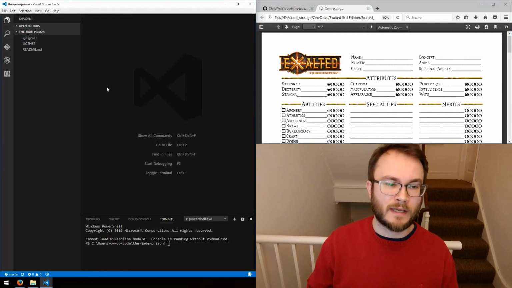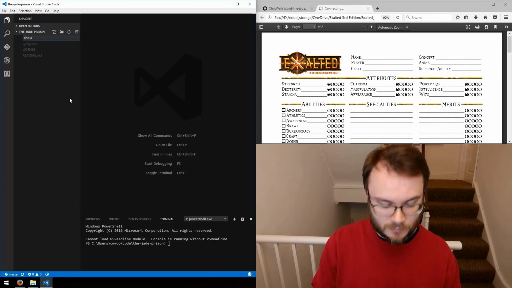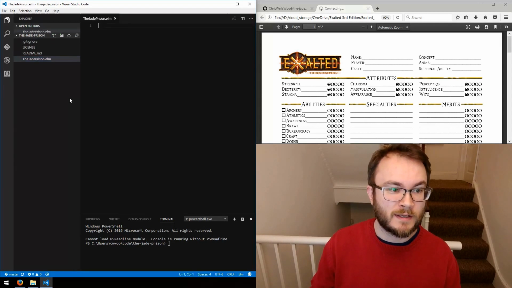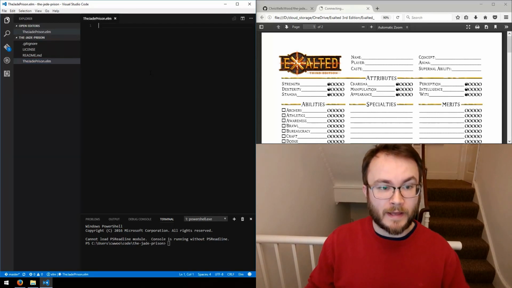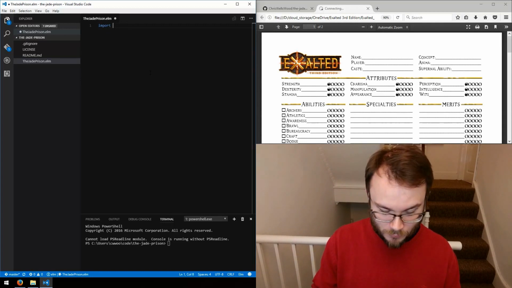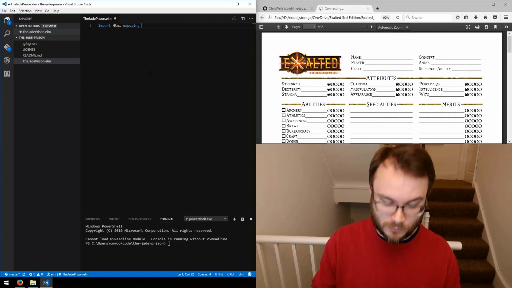We want to get something up on the screen as quickly as possible. So we'll call this the JadePrison.elm, and this is a reference to the game incidentally. That's why it's called the Jade Prison. It doesn't matter. And the first thing we're going to need is we're going to import HTML. We are going to use HTML a lot. And we're going to expose everything.